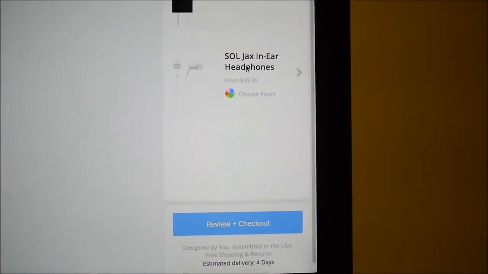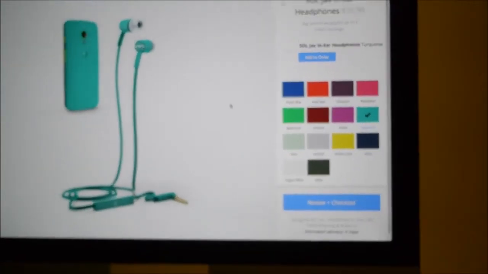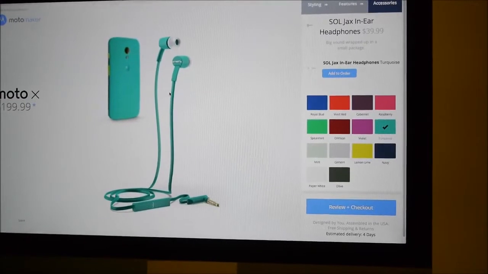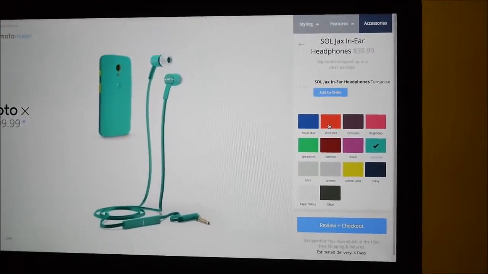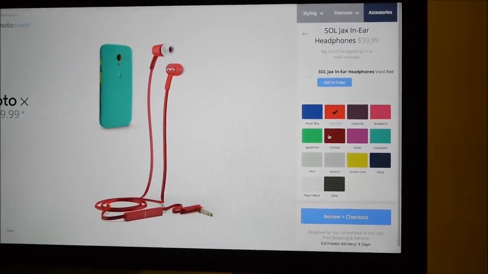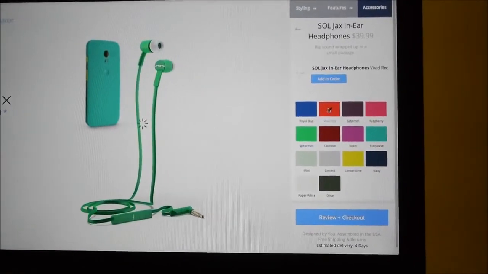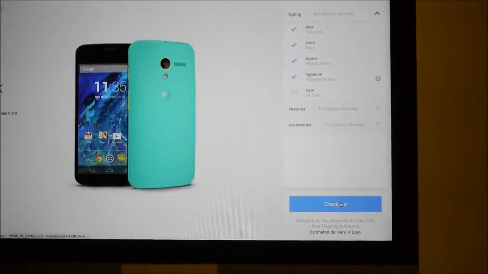Now this is really cool here. We have partnered with our partners at Soul to create color matched accessories. So I can get a Jax headset that's in the exact same turquoise color as my phone. And so I can also select and change it to one of the other different colors here. And then I can go ahead and add it to my order. And finally, I can hit review and checkout.